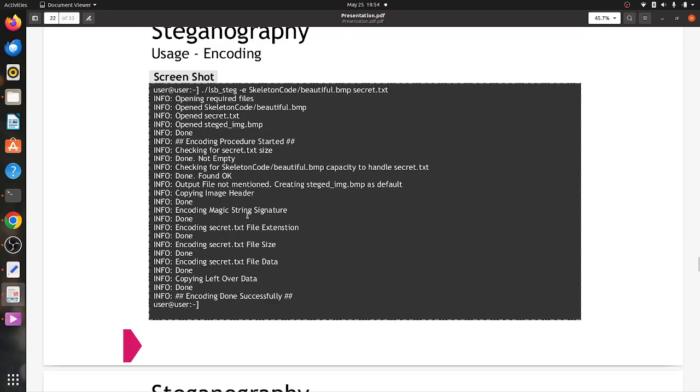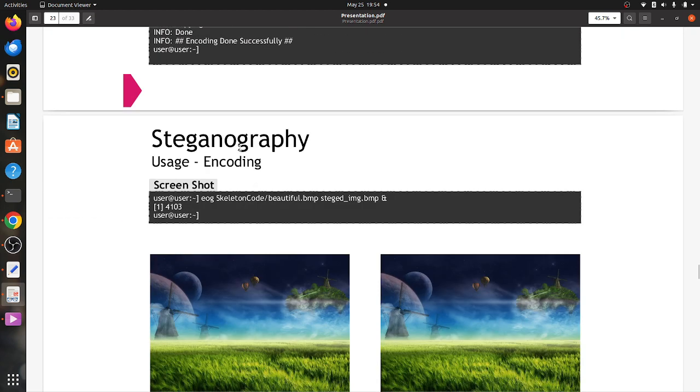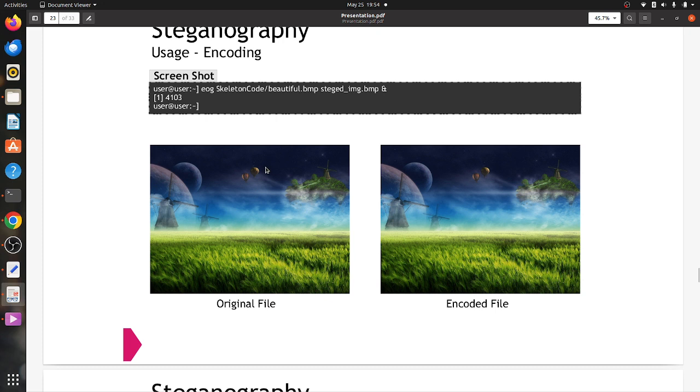So this is actually what happens when you do the encoding part. These are the messages for validation. You need to do internal validations for each and everything. And here you can see this is the original file and this is the encoded file. So you can see no changes.